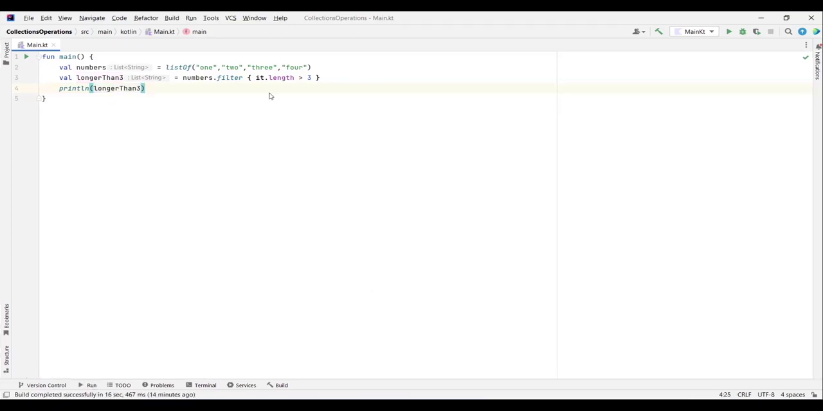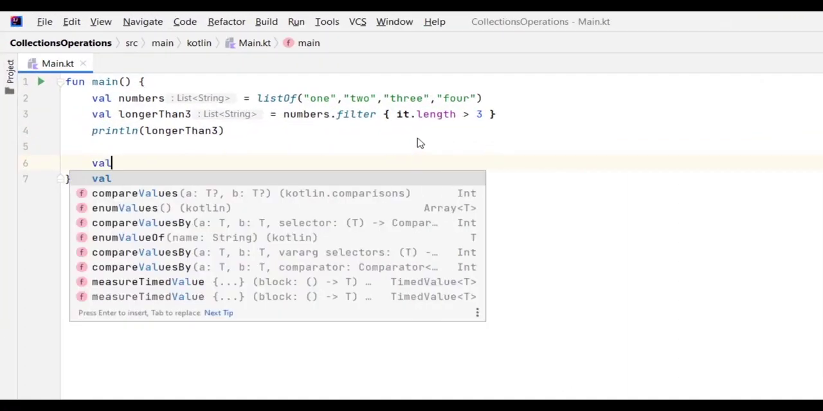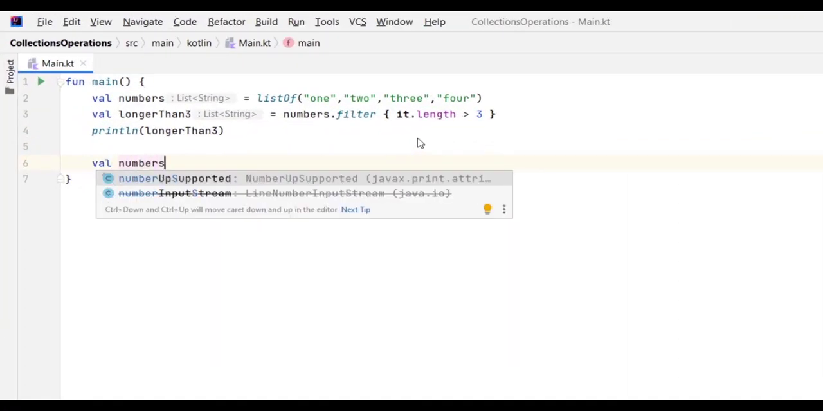So I'm going to close the console. Next, let's see how we can filter a map, and for that I'm going to create another variable called numbersMap.